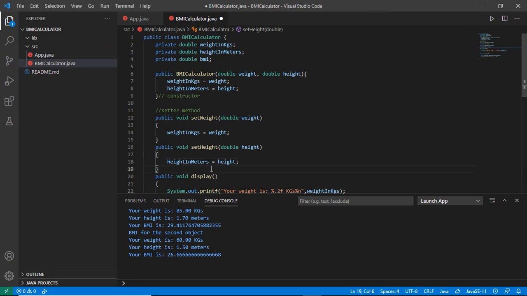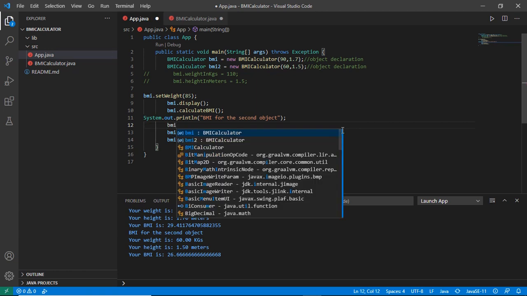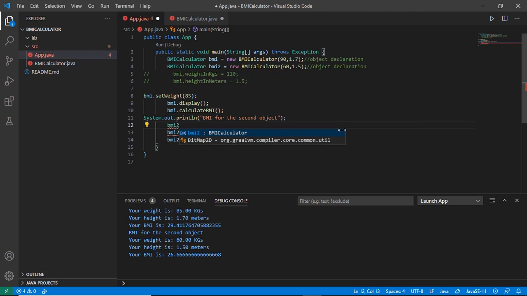And I can also now change the value for the height variable using the object. For whatever object, if I want to change the height value for the second object, maybe if I entered my incorrect height, you can change that height at a later stage.